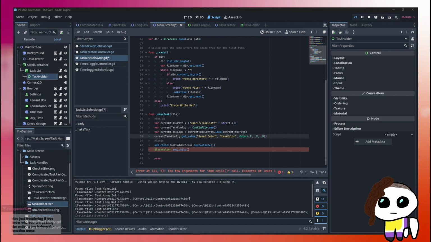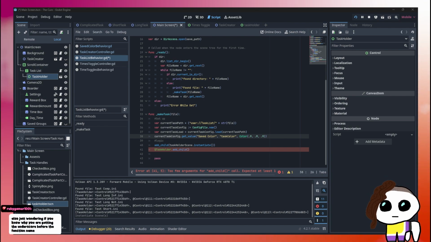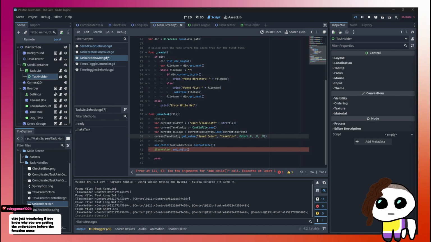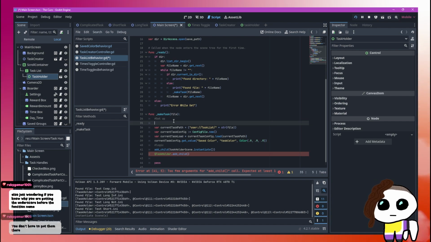I should open these so that way I can actually read what they say. Also, just wondering if you know why you're putting this underscore before the function names. Is that just how functions are written? Is there a specific reason why that is written like that? Or is that just how it gets written most of the time? Because I know normally if I just write a value, you don't have to put them there.